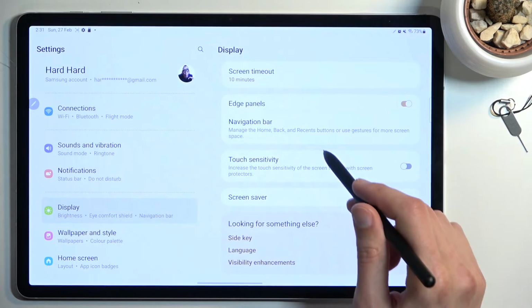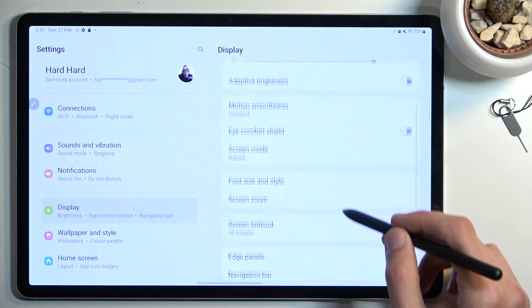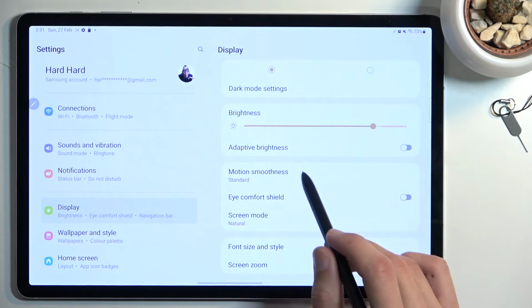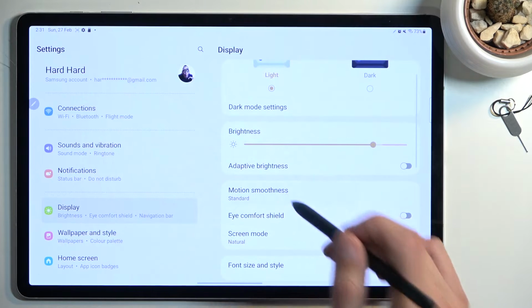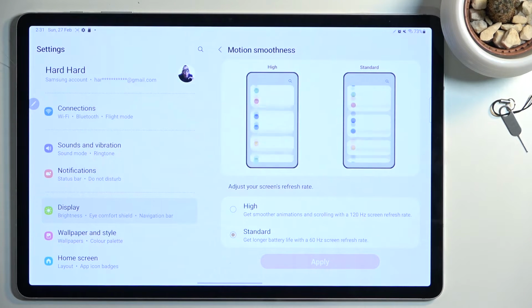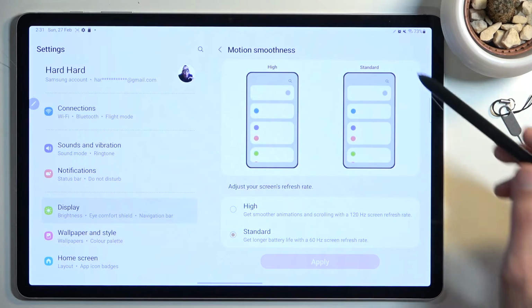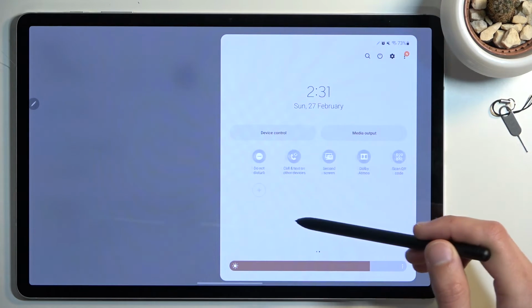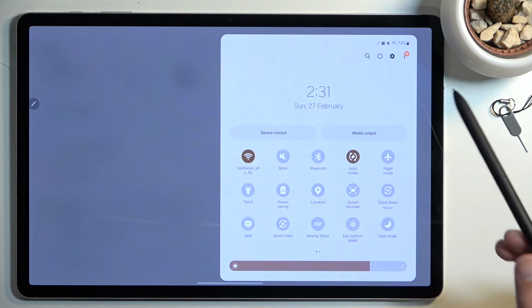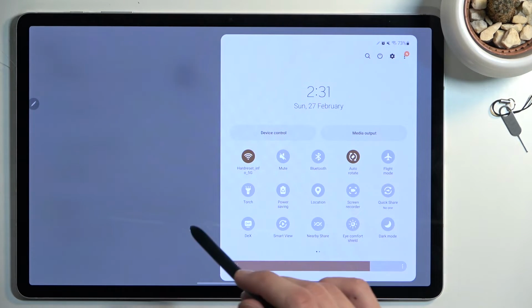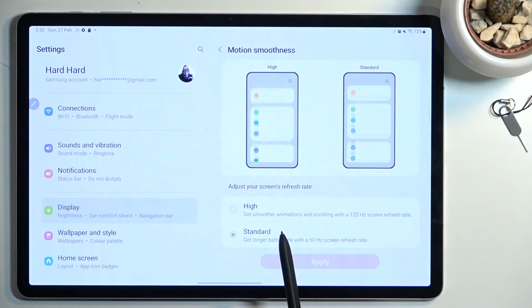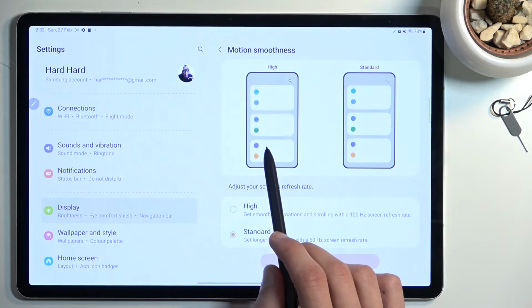And the last thing that I'm gonna go into is, where is it? There we go. Motion smoothness, which is again in the display section. You can tap on it, and in here we have right now standard for some reason. Anyway, oh, that's actually nice. Samsung actually added an animation.